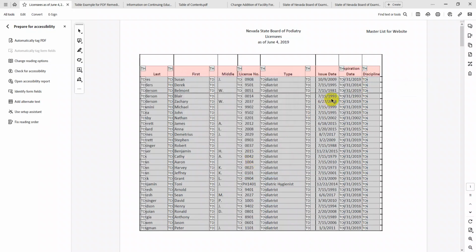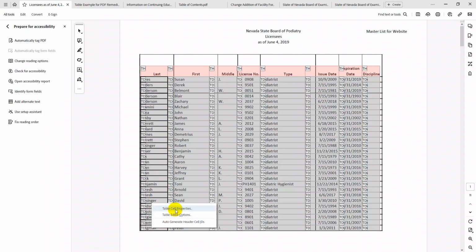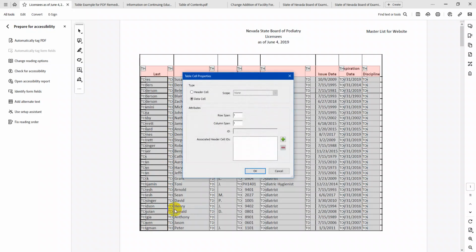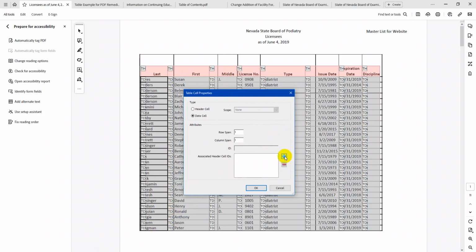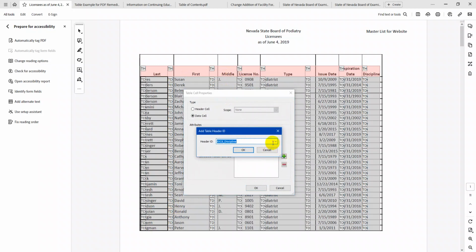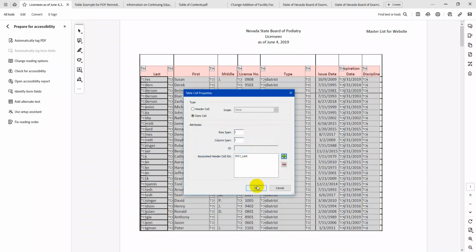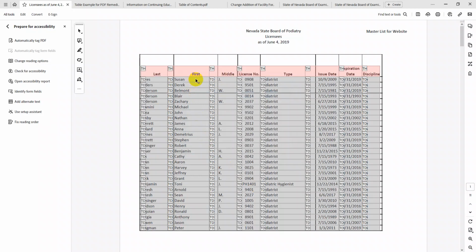Now, when we want to apply our columns to our table headers, all we're going to do is select a column by clicking and dragging a box through them. Then I'll right click on one of the cells and choose Table Cell Properties. In this Properties box, I'm going to click on the plus icon to the right of Associate Header Cell IDs. Then I'm going to assign it its correct header. In this case, it's going to be last, and then click OK, and then click OK again.